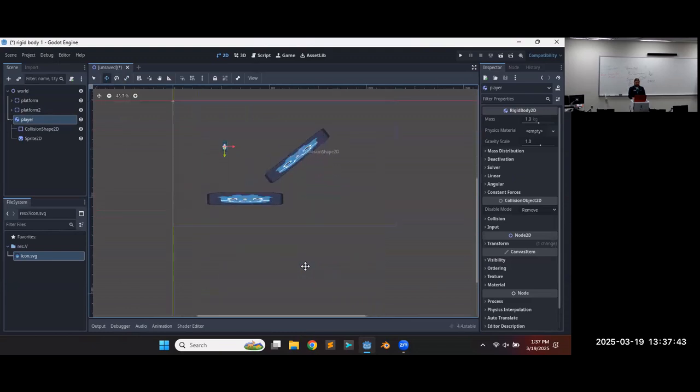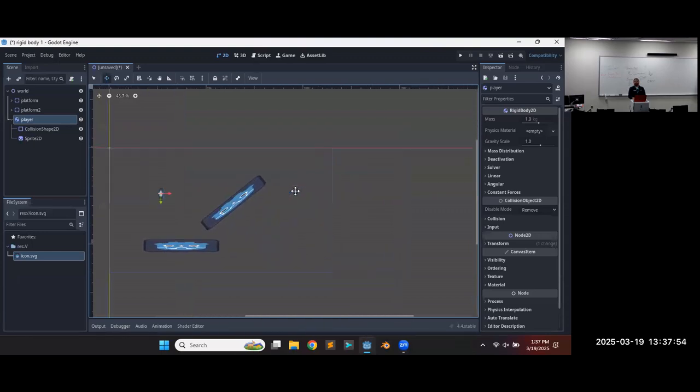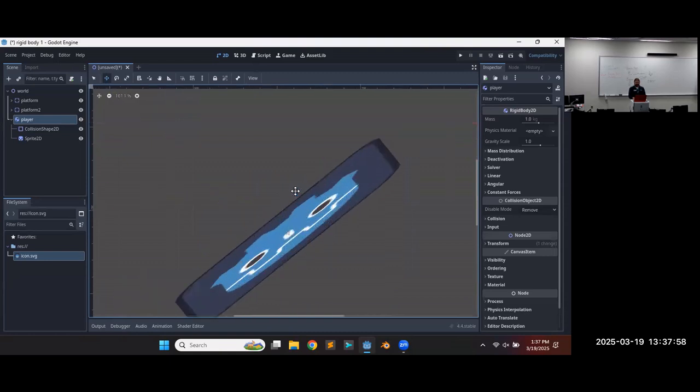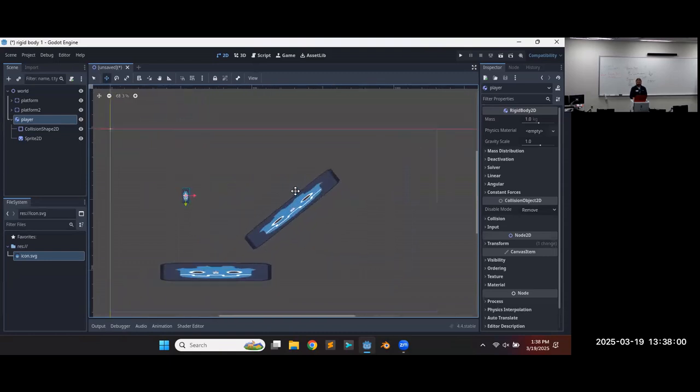If anybody's on a laptop and doesn't have a regular mouse like me today, because I forgot to bring it in here with me, if you hold control, that does your panning. If you hold control and scroll on your mouse pad, and if you just scroll the mouse pad, that does your zoom in and out.